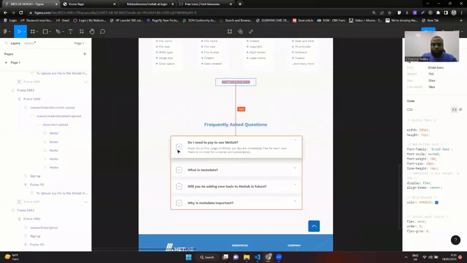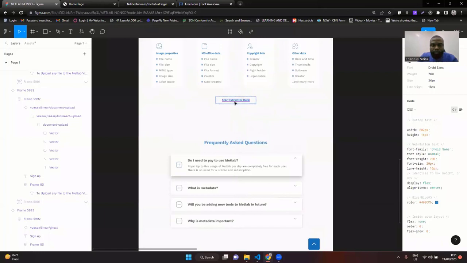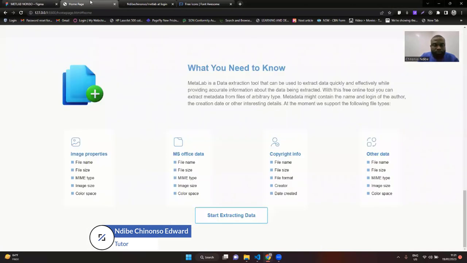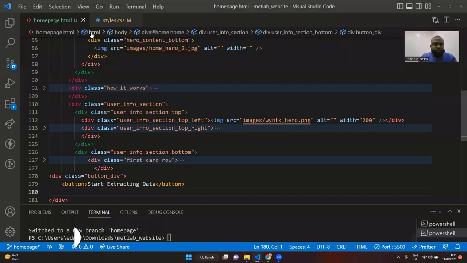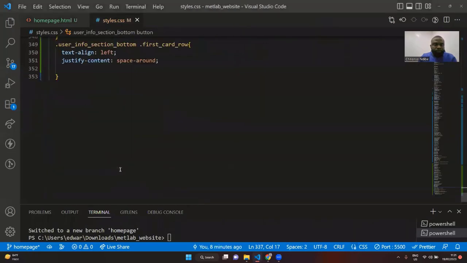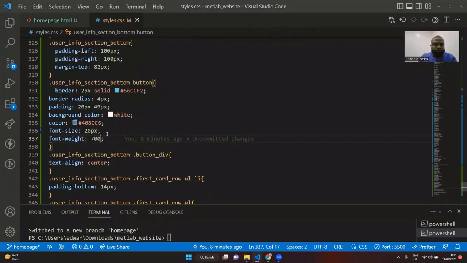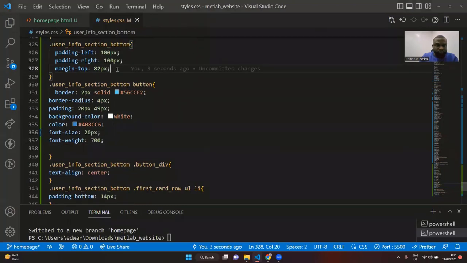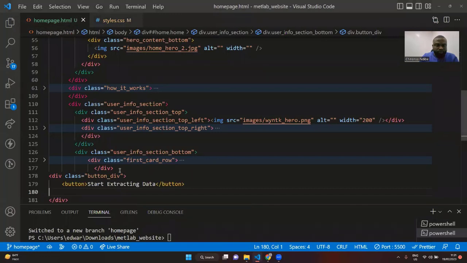Let's try and see if we can conclude this. Okay. All right. So I noticed that the button also has a margin. So we can give this margin top of about 64 pixel. So we go to our button, but let's go to the div itself. Yes, we have a div, button div.